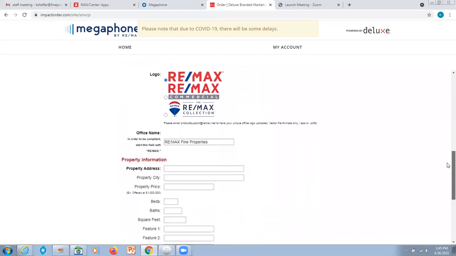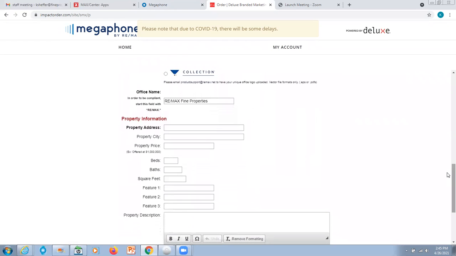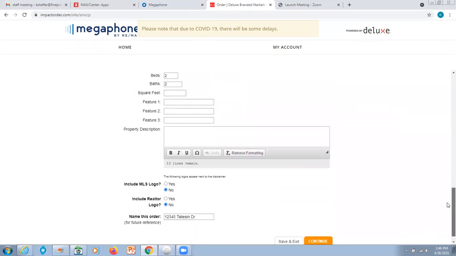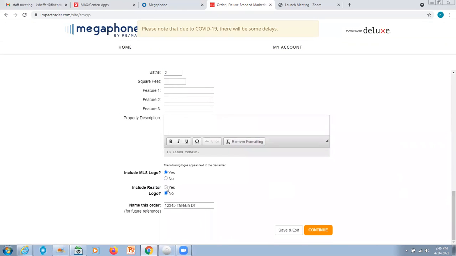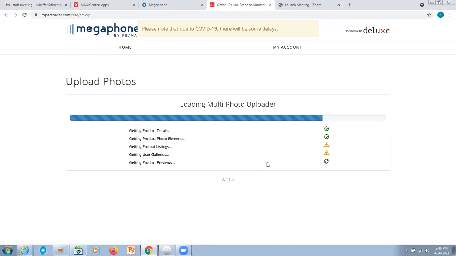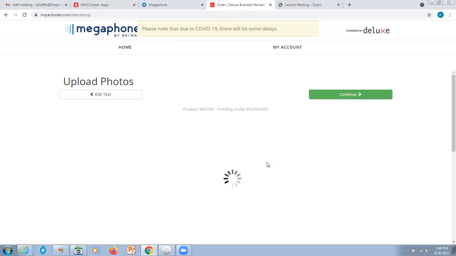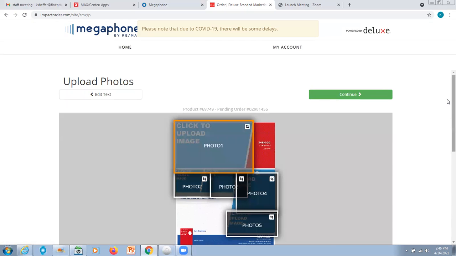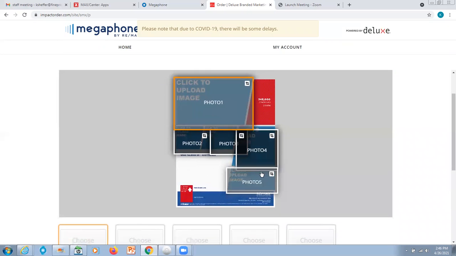And then these are the basic features on it. So we're just going to fill out some of the information on here. And then we'll go ahead and go over to the next section here. So this is going to be the photos portion on here. And this is giving you a little bit of a layout to show you on here. There's 5 photos and basically where they're going to go.